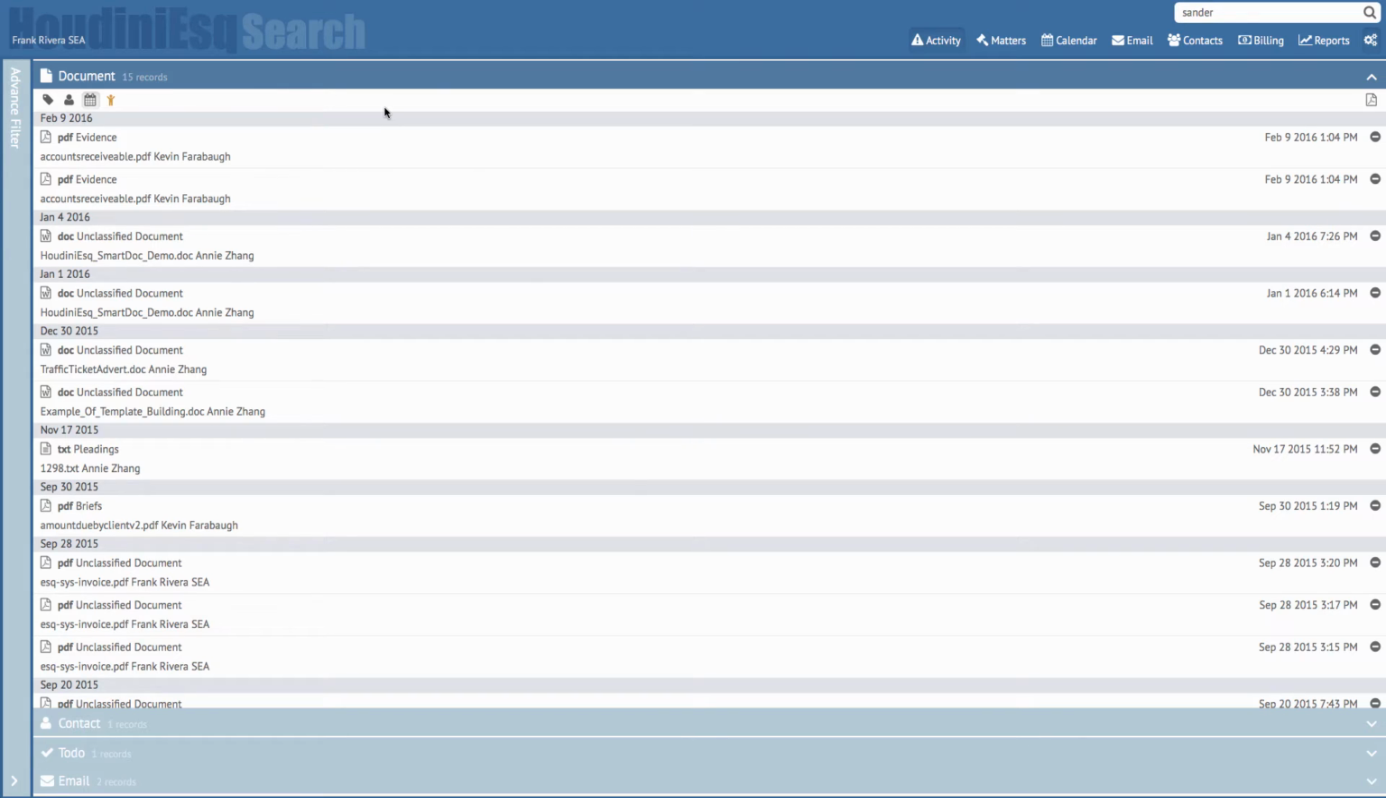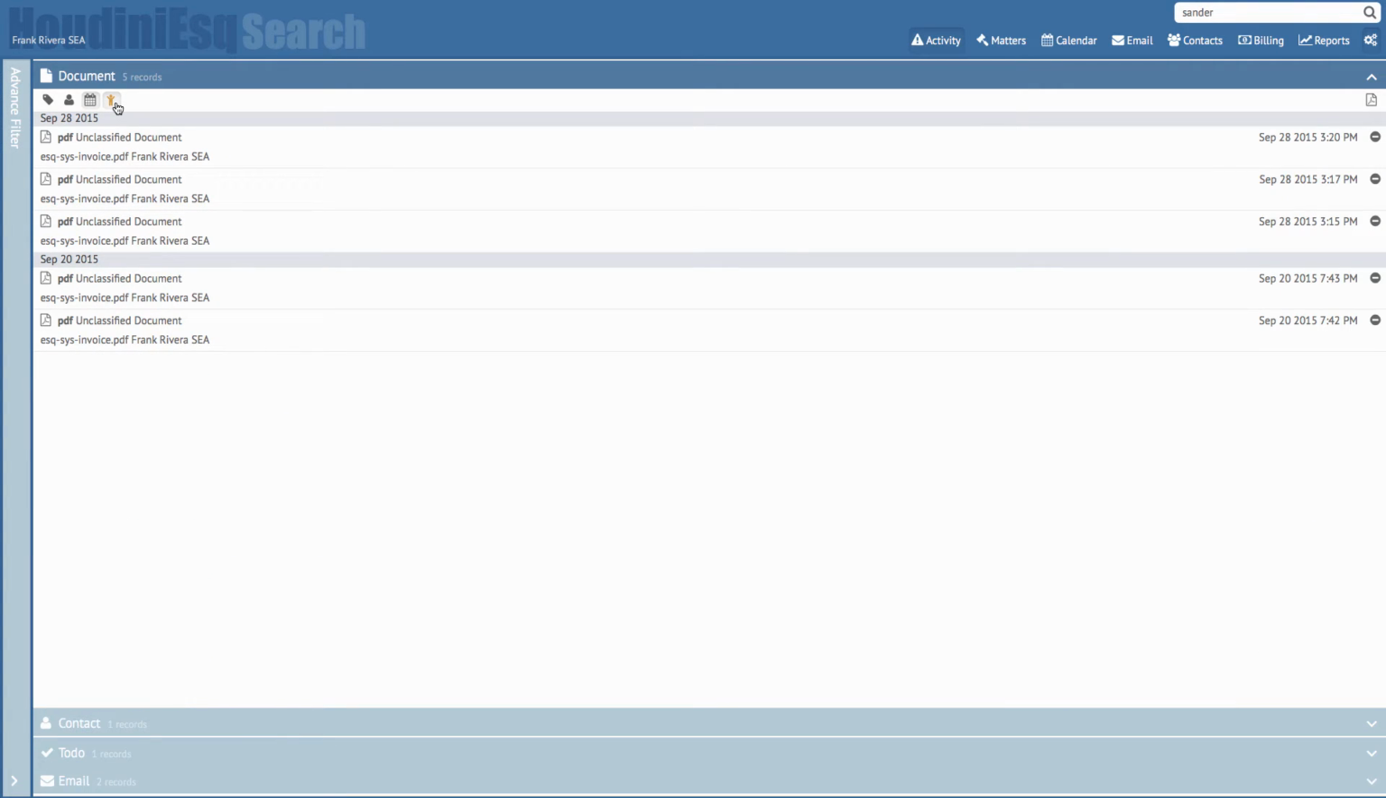In HoudiniEsq 2.0, you're going to see this little gold guy, this little me icon. We call it a me icon. Whenever you see that little gold person, that means you want to filter by items that are associated with you, or a specific staff member. So in this case, if I click it, it'll only show items that are mine, that were addressed to me. And you'll see that throughout the program.